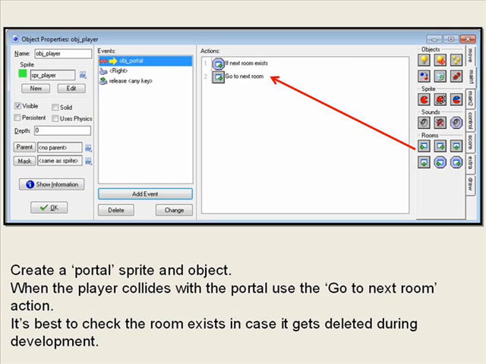So assuming you've created more than one room in your game, the next task is to devise a mechanism to allow the player to move between rooms. In this case I've used a portal object in the shape of an arrow. Then all you need to do is set up a collision event between the player and the portal and add a go to next room action. This is handy if you have a series of levels that you expect to go through in sequence.